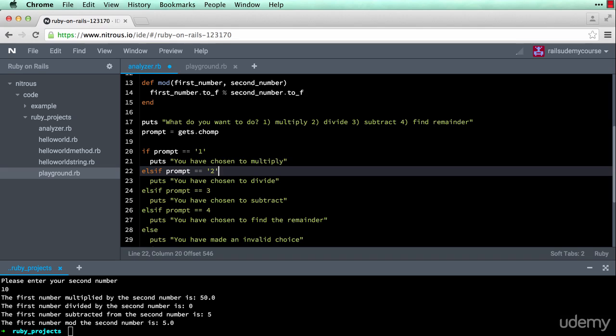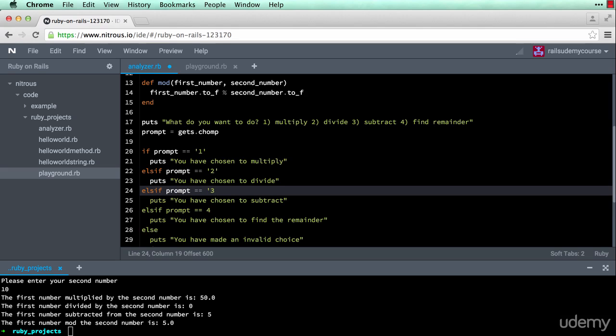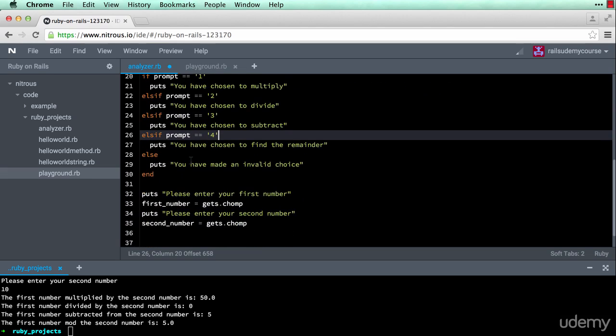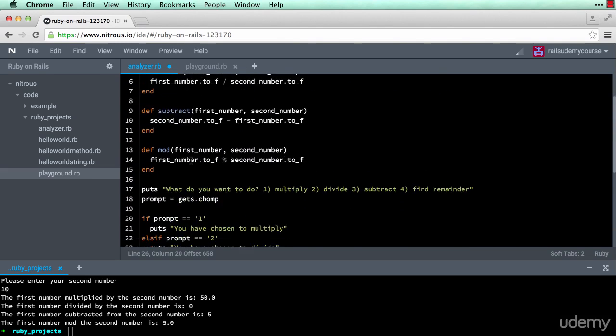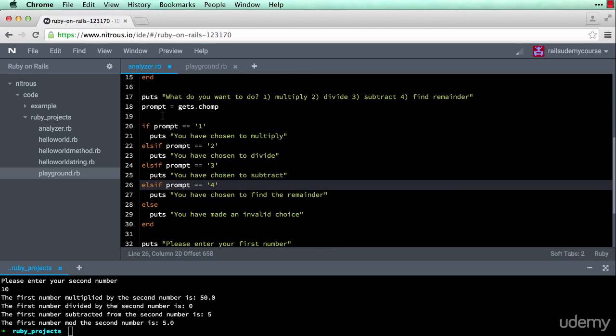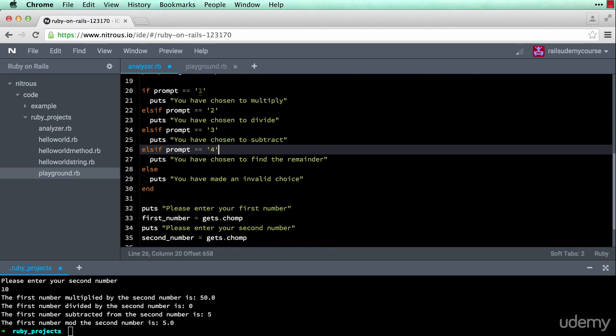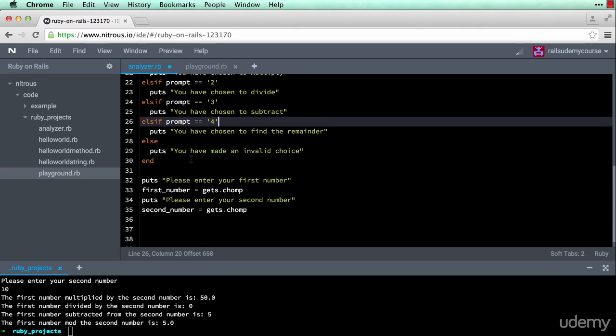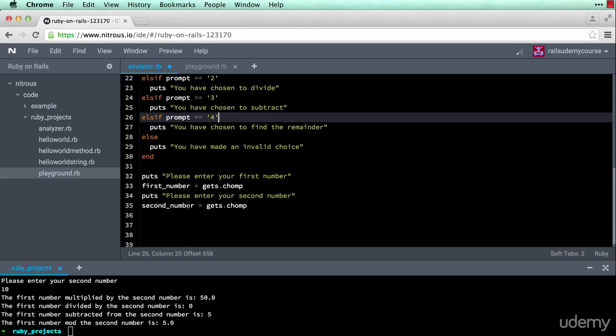1, 2, 3, and 4. Okay? Now you can go both ways. But now, let's see how our program would execute. First is going to say, what do you want to do? Then it's going to take a look at if the input is 1, 2, 3, or 4, or another choice. And then please enter your first number, please enter your second number.